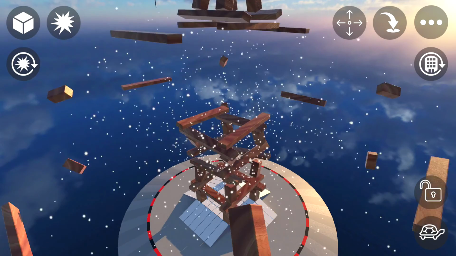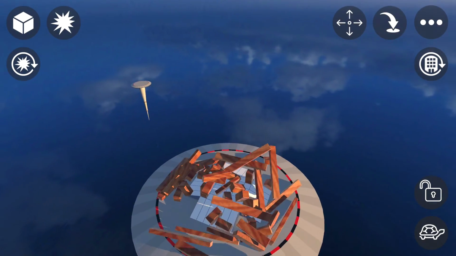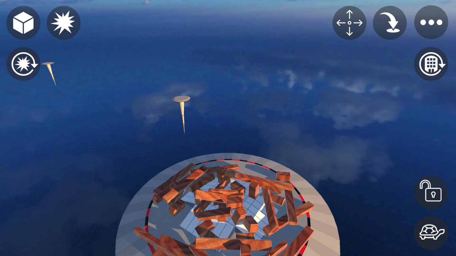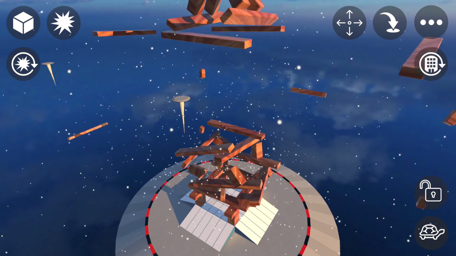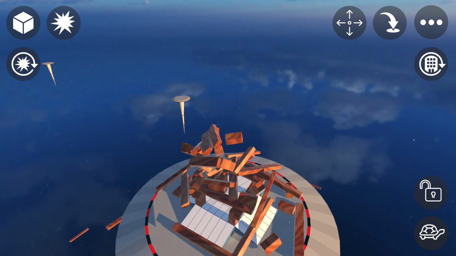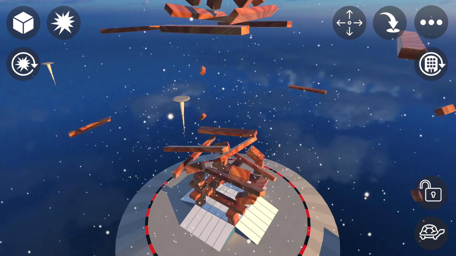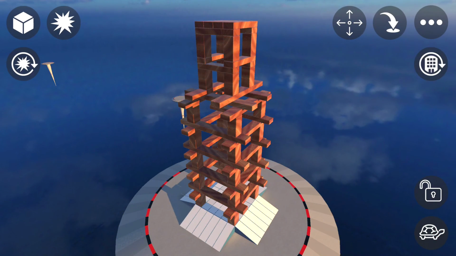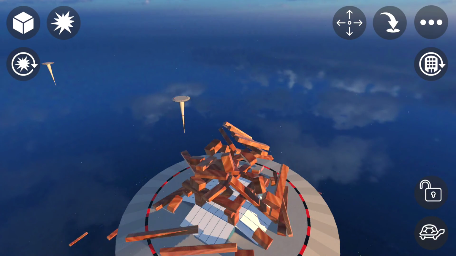Explosion. Keep in mind that some of these effects take place over time and some are instantaneous. So the explosion effect is instantaneous, as you can see. The explosion effect happens at the center of the build. You can see that when I apply it, it happens right at the center.